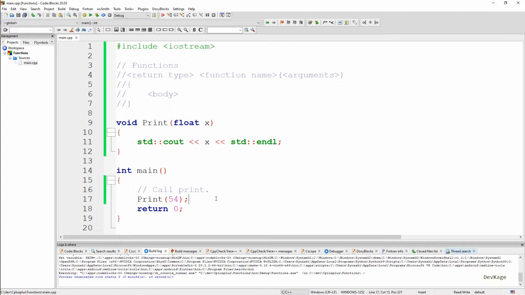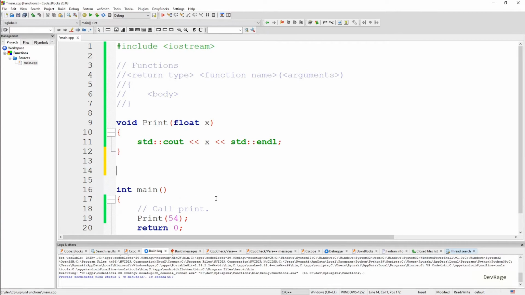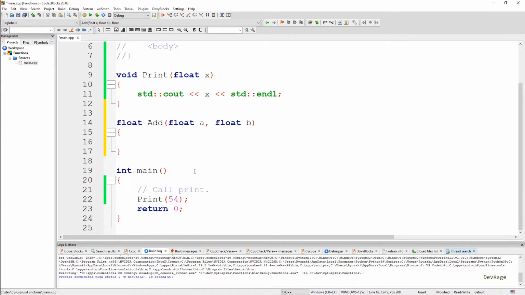You can have as many arguments as you want in a function. So let's see one more example for addition of two floating point numbers. In this case, as the function is going to return the sum of two floats, the return type of the function will be float. Let's name this one add. Add will have two parameters, and these will be the two numbers that we want to add. And inside the body, we will just return a plus b.